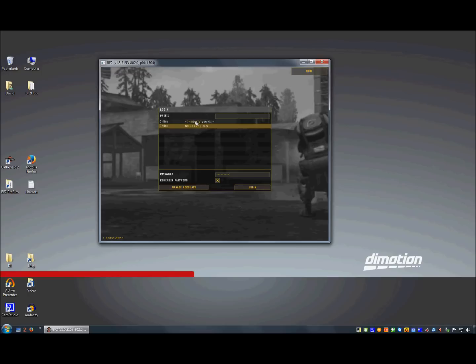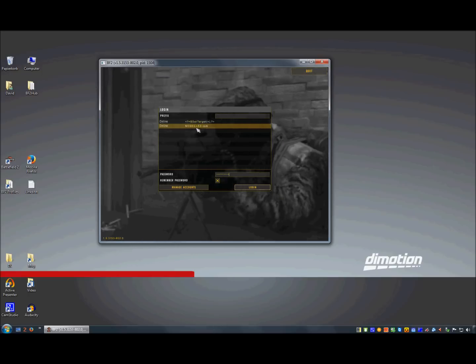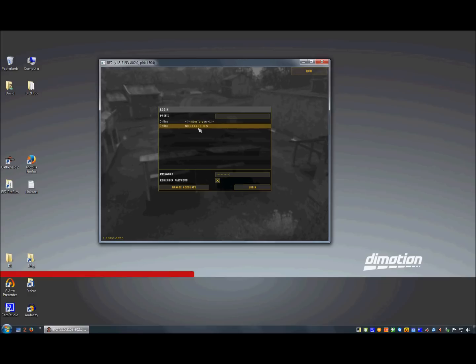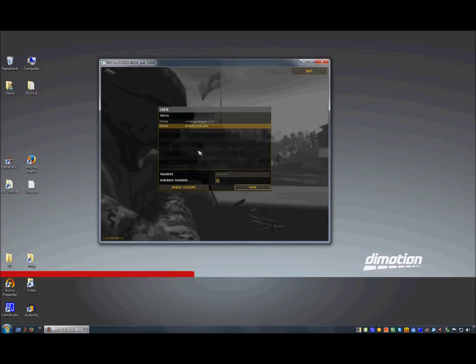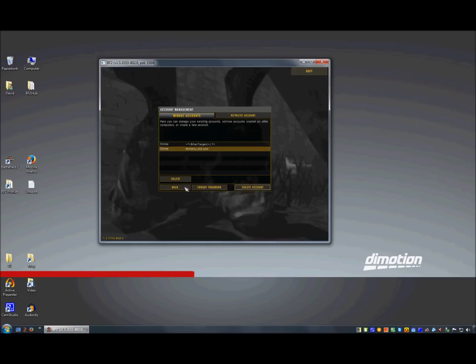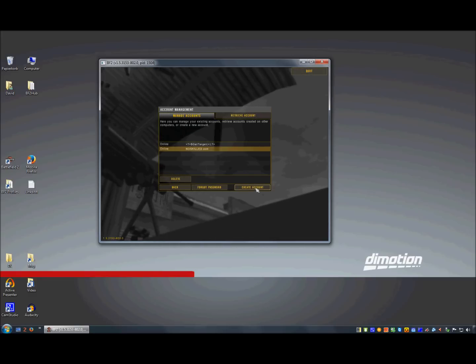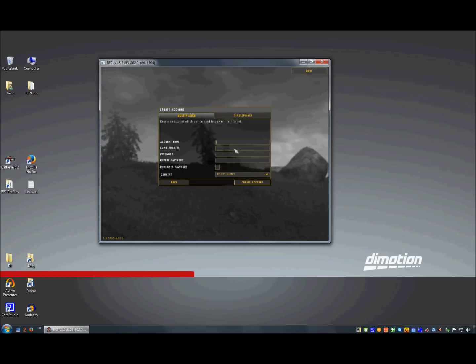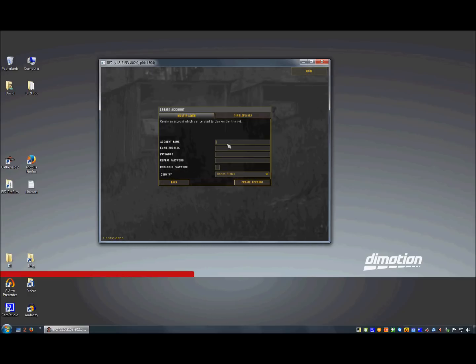There you see I have already two accounts here, but those are original accounts from GameSpy I have backed up previously, and now I want to create a new account. So I go Manage Accounts, I go to Create Account, I click Accept, and there I can input my account name.